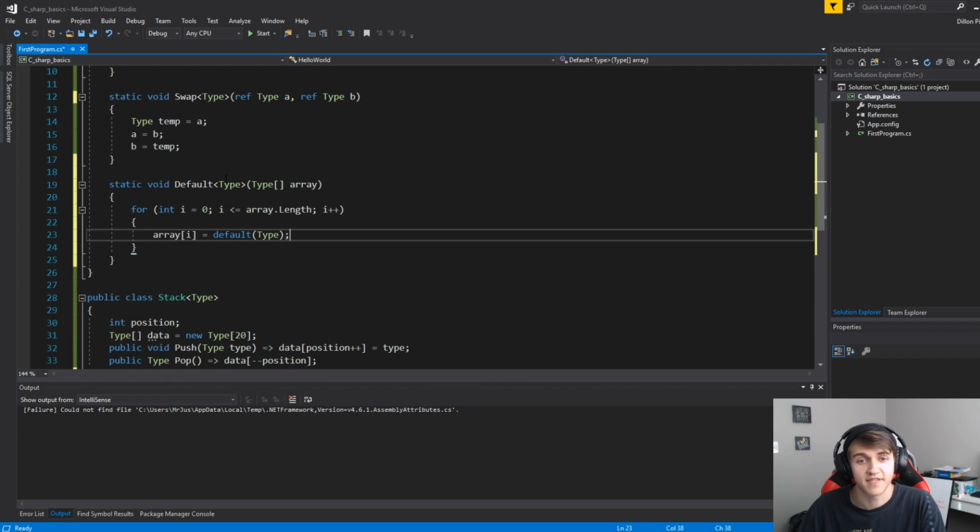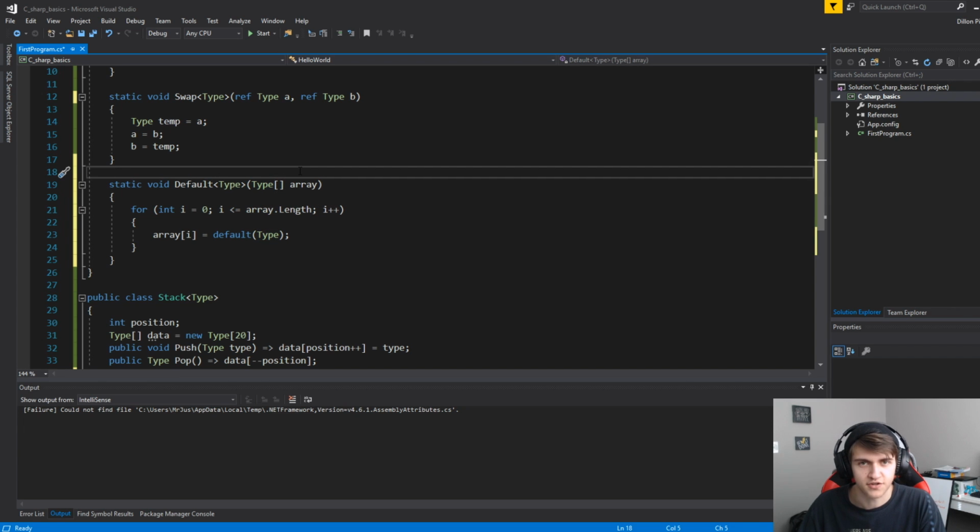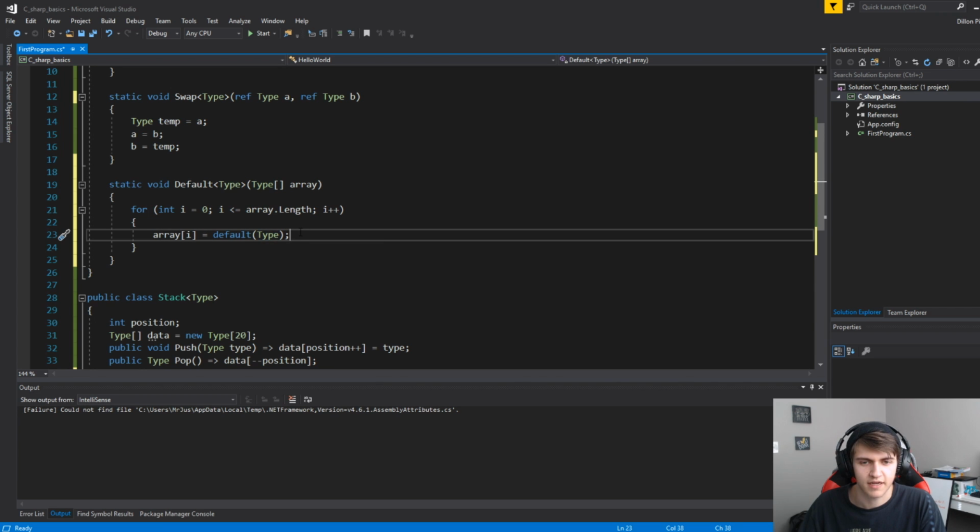And so if type is a reference type, which is any object, and strings as well, basically non-numeric types, it will default to be null. And then if it's a value type, so basically all numeric values, it will be equal to 0, whatever that 0 is for that specific type.